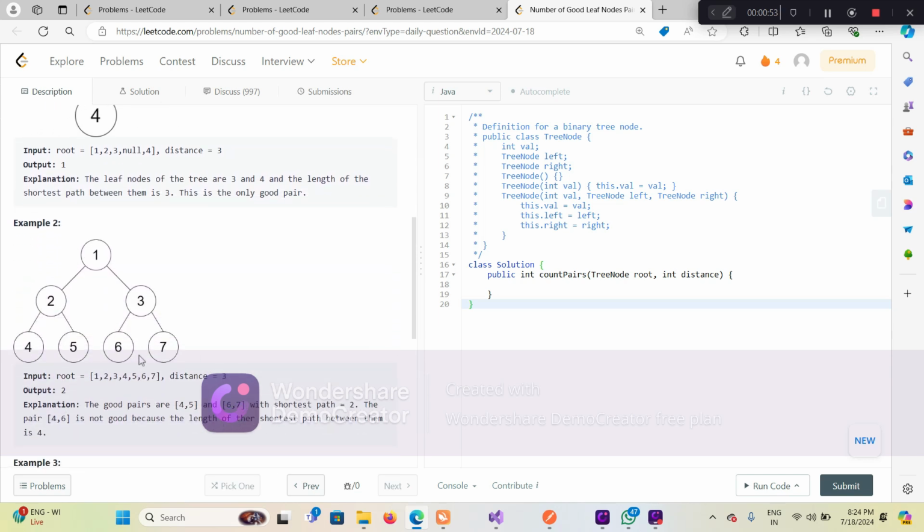Similarly, we can see in this example, 4 and 5 are the leaf nodes, right? And the distance is given as 3. So we have to find all the pairs which have distance less than or equal to 3. Here 4 and 5 are at a distance of 2, so one pair is this. Another pair is 6 and 7, that is also at a distance of 2. But if we take another pair like 4 and 6, they are at a distance of 4. 5 and 6 are also at a distance of 4. So it is greater than 3, so they cannot be included. So there are only two pairs, 4 5 and 6 7. So this is all what we have to do.